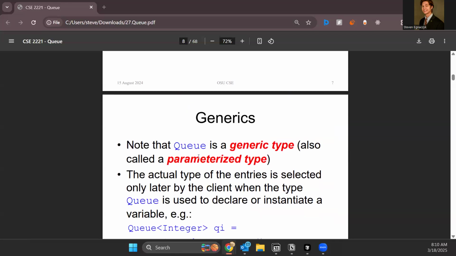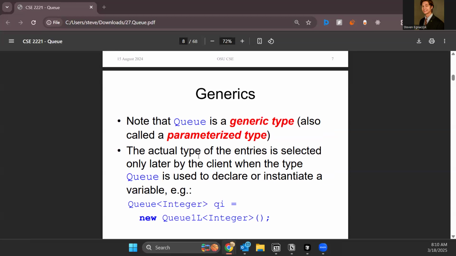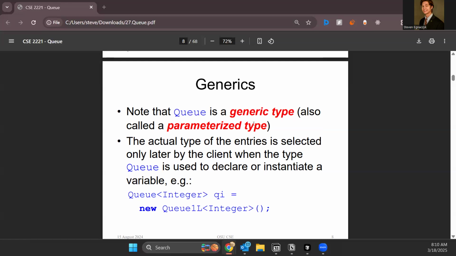T is what is known as a generic type. So a generic type simply means that it can be anything. It could be a Java string, an integer, a Boolean, a natural number, another queue if you want. So Q is a generic type, also known as a parameter type. The actual type of the entries is selected only later when the Q is used to declare or instantiate a variable. So with natural number, since natural number was modeled by a different type, a natural thing which we knew what it was, when we declared one, we just had to say natural number.